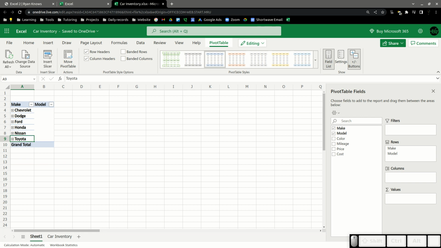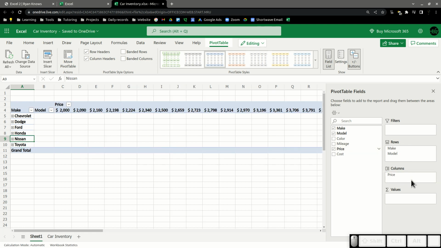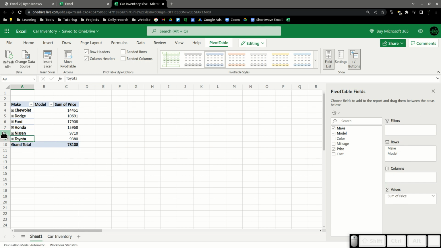But let's look at some things we can actually do with this. I'm going to drag price over to column. Over to value. Put it in the wrong place. And now, oh, perfect. Okay. What we're seeing, notice I dragged price over here, and it changed it to sum of the price. This is displaying as just numbers.